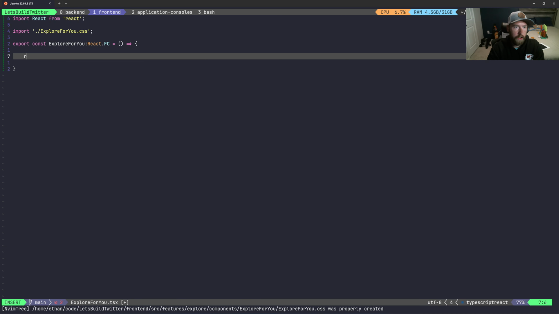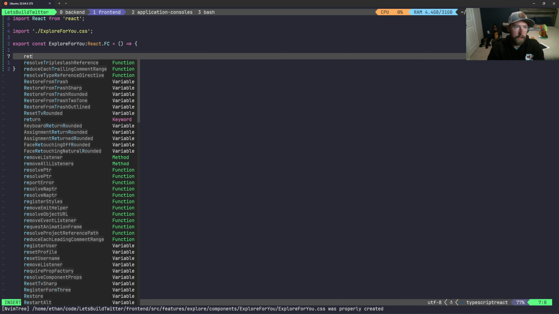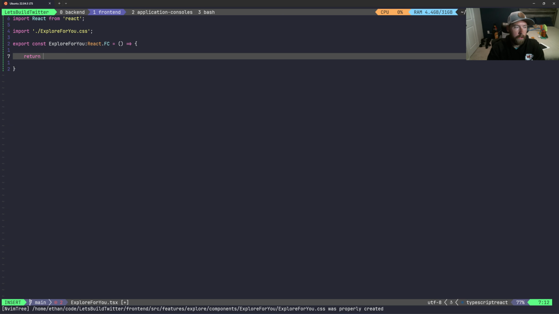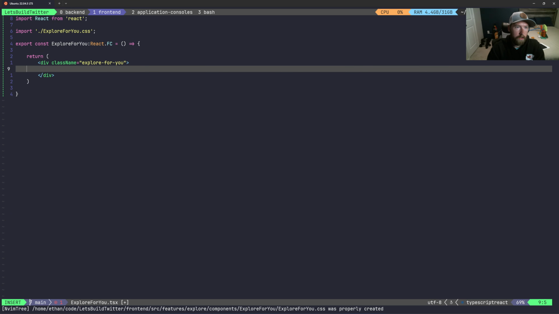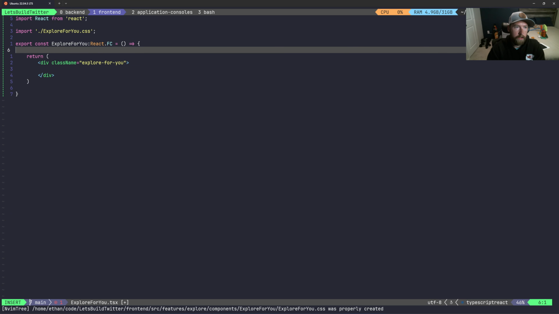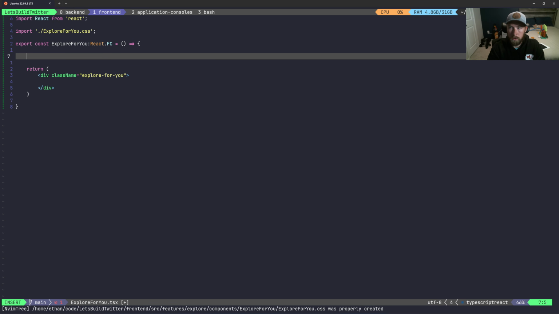So here, let's go ahead and return, and this is more or less going to be another skeleton because we need to actually make a bunch of things and fetch the data and all that stuff. So for the time being, we're going to return a div with a class name equal to explore-for-u. And then inside this, we'll actually do some logic first.